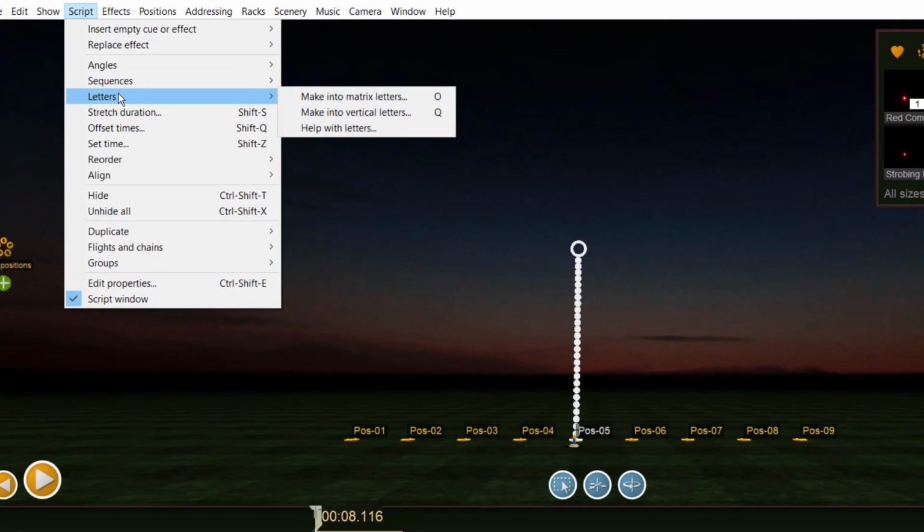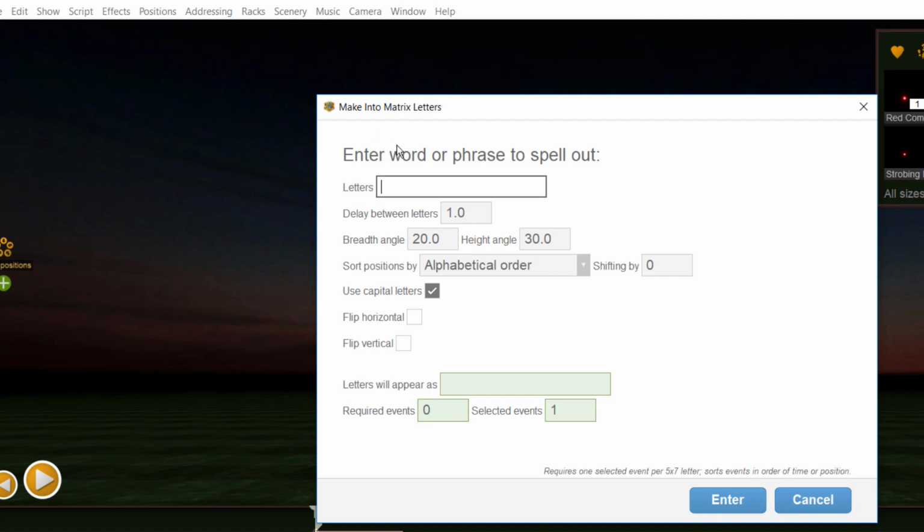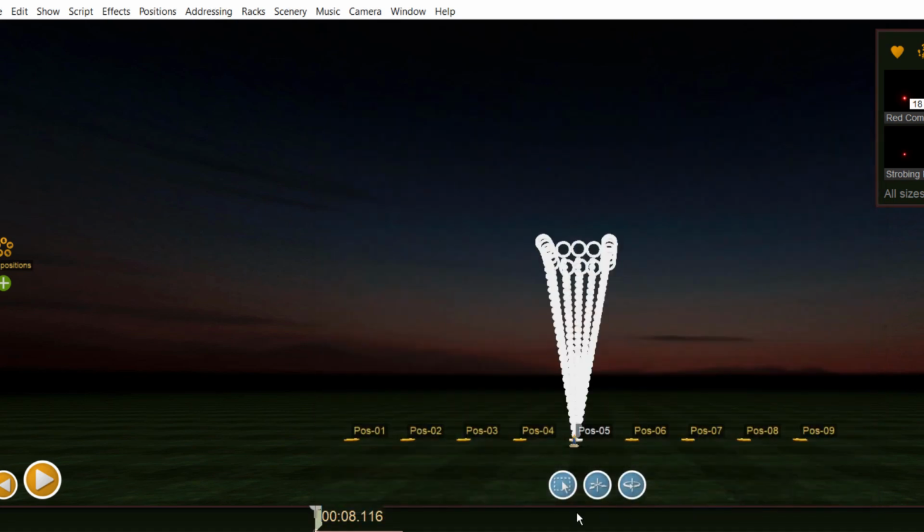From the main menu click Script. Then the letter submenu. And for the matrix letter shooting we choose Make into Matrix Letters. In the dialog we specify the letter that we want to shoot. Let's try the character A here and then click the Enter button.